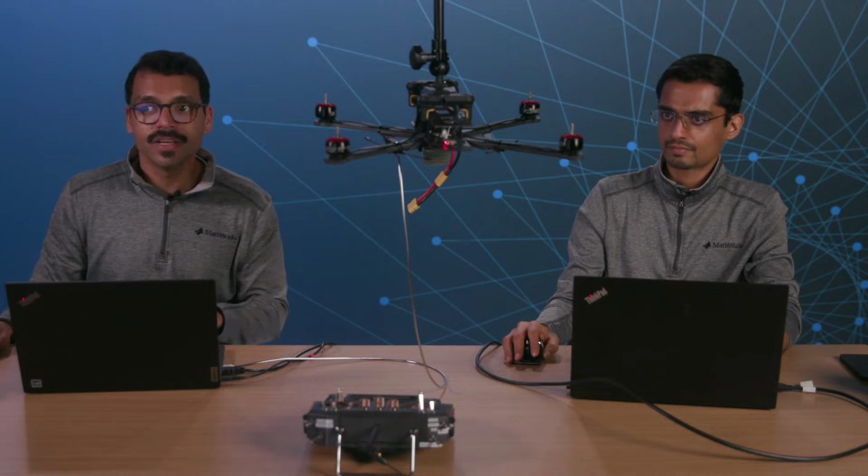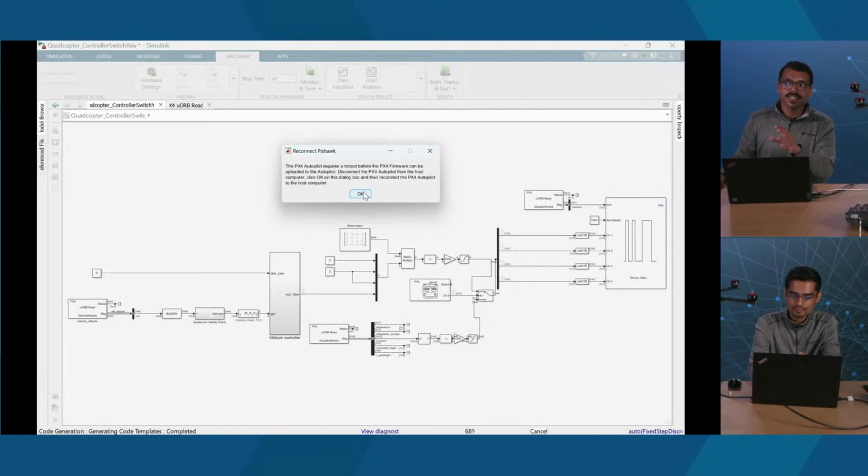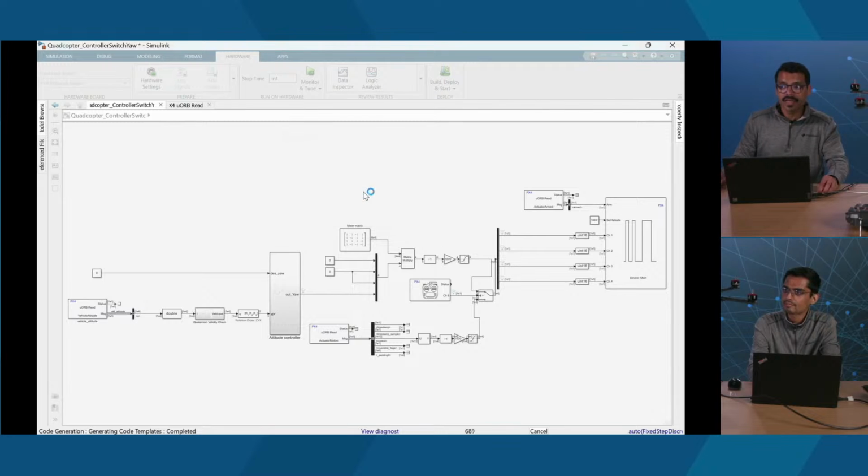All right, let me quickly go into this. Yep. So now that it finished building, it's going to tell you to reboot. So I'm going to unplug my autopilot. I'm going to click OK, and I'm going to plug my autopilot back in. Communication lost. Now it's going to actually reboot. So now COM4 is going to open up, and it can flash that firmware onto the drone itself.